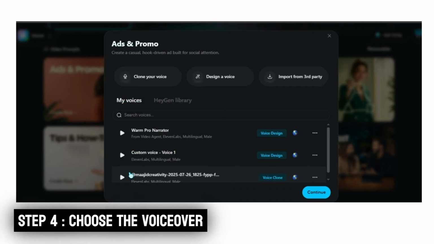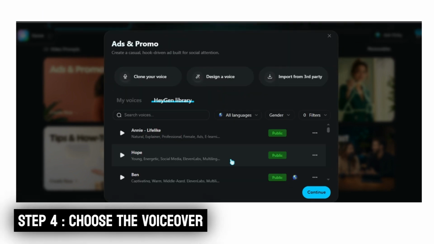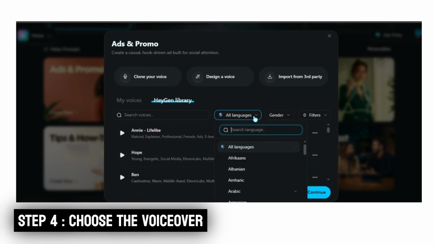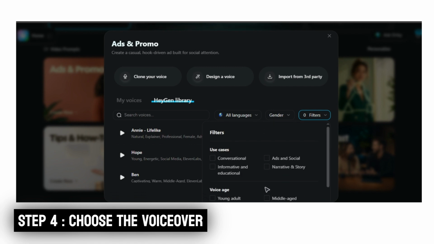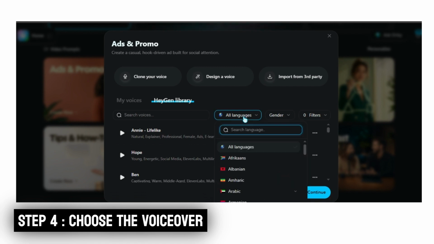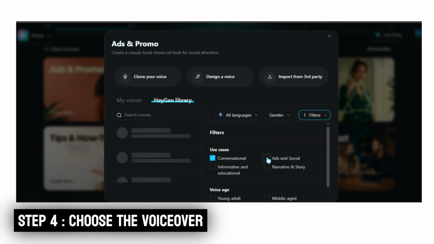Once you have your avatar, open voice settings to choose the perfect AI voice for your video. HeyGen offers hundreds of natural-sounding voices that you can filter by gender, accent, and tone. Preview each voice by clicking the play button, then select one that matches your brand's personality and message.